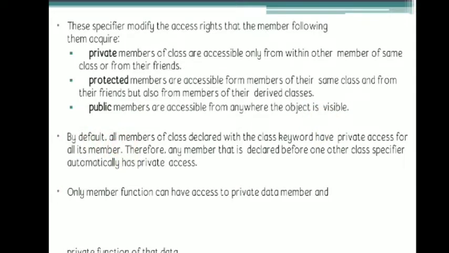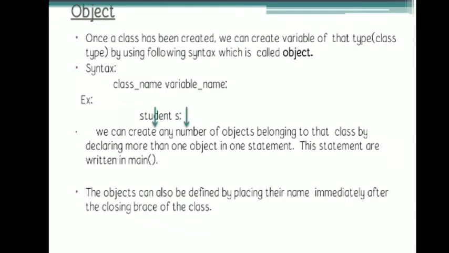By default, as I have specified, the private access specifier is taken, and if you do not mention the access specifier, then it is taken as private. So only the member function can access the private data member. So these are the things about access specifiers within our C++ program.